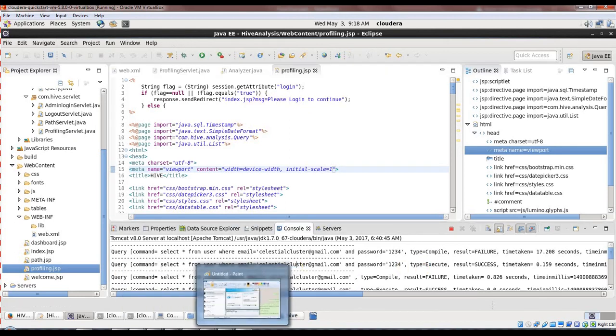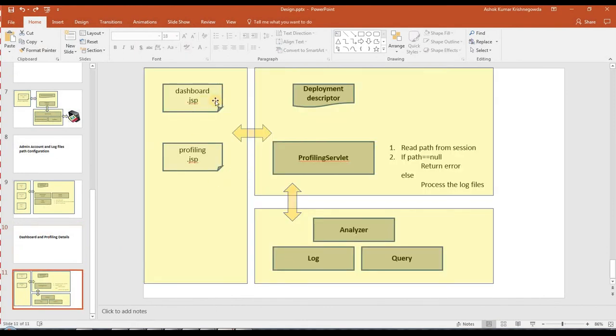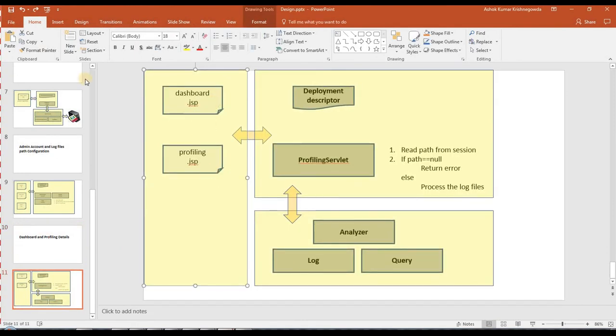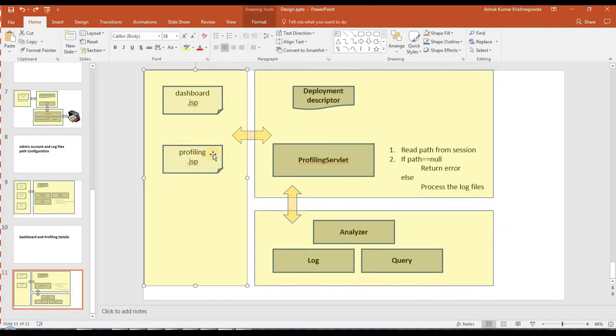If you go to the data flow diagram of this particular module, you can see dashboard.jsp and profiling.jsp are the two things that are involved. In both cases, our profiling servlet.java will be executed, which will make use of the analyzer, log and query Java files to build that execution profile, and then it will return the result to the same JSPs.